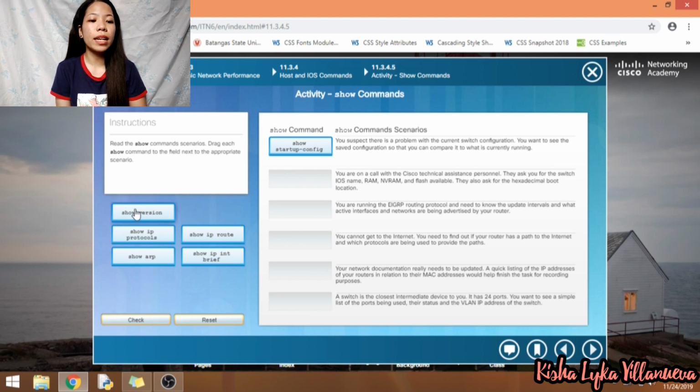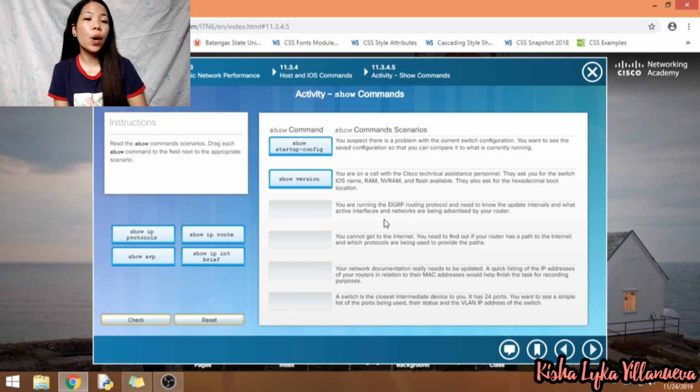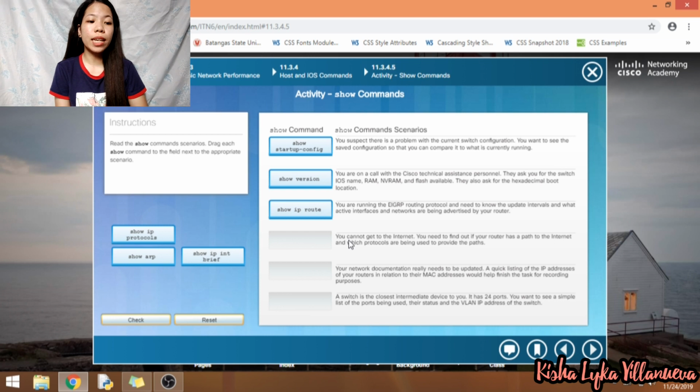Next is, you are running the EIGRP routing protocol and need to know the update intervals and what active interfaces and networks are being advertised by your router. So it is the show ip route. Next, you cannot get to the internet. You need to find out if your router has a path to the internet and which protocols are being used to provide the paths. So this is the show ip protocols.